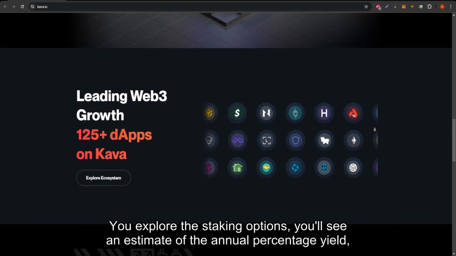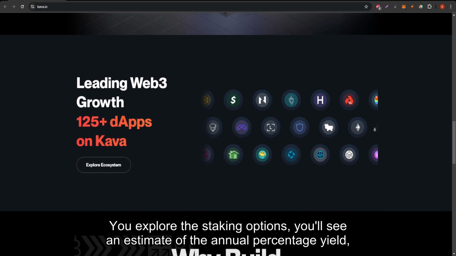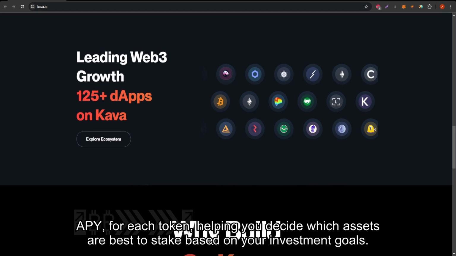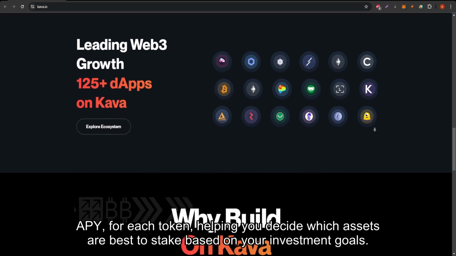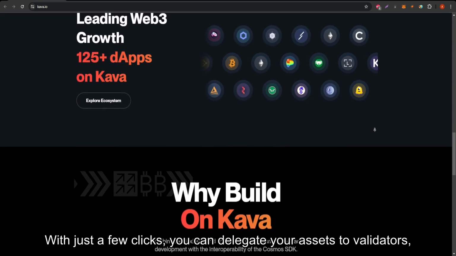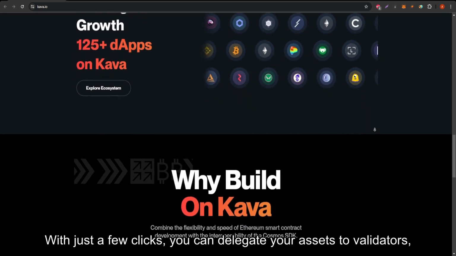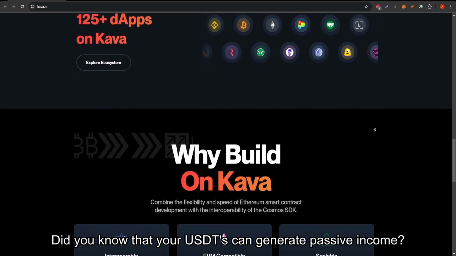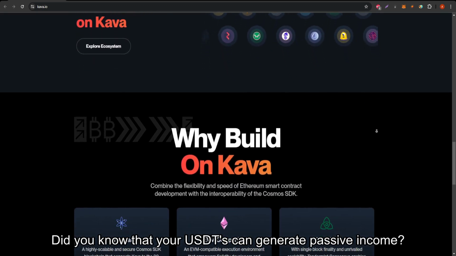As you explore the staking options, you'll see an estimate of the annual percentage yield, APY, for each token, helping you decide which assets are best to stake based on your investment goals. With just a few clicks, you can delegate your assets to validators, ensuring optimal returns while contributing to the network security. Did you know that your USDTs can generate passive income?